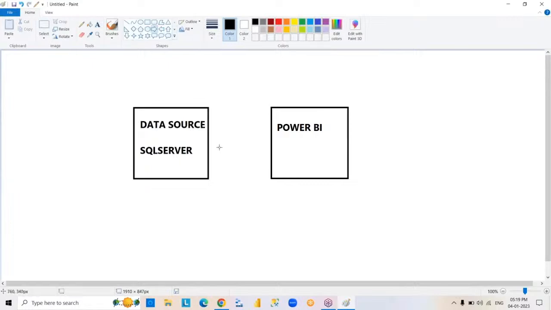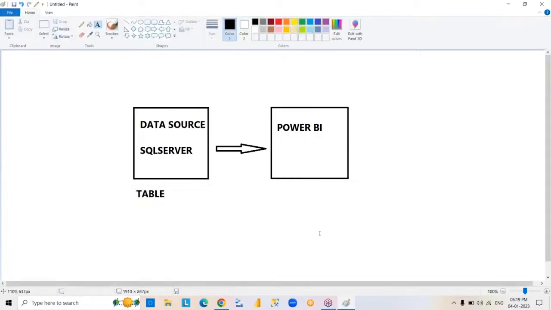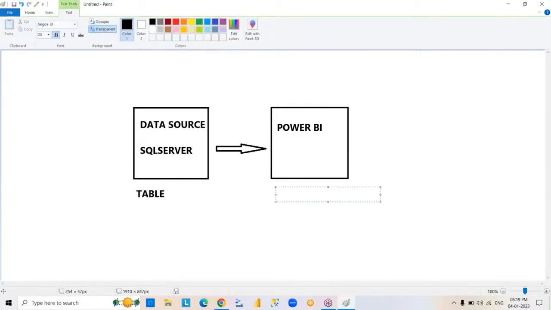Fine. You're going to copy data from the data source to the Power BI environment. So I said the data source is SQL Server. What is SQL Server? A Microsoft RDBMS database. Data is stored in a Microsoft RDBMS database in table format. Maintain clarity. So you are going to copy data from the data source to Power BI, means you are going to copy tables from the data source to Power BI. Clear?